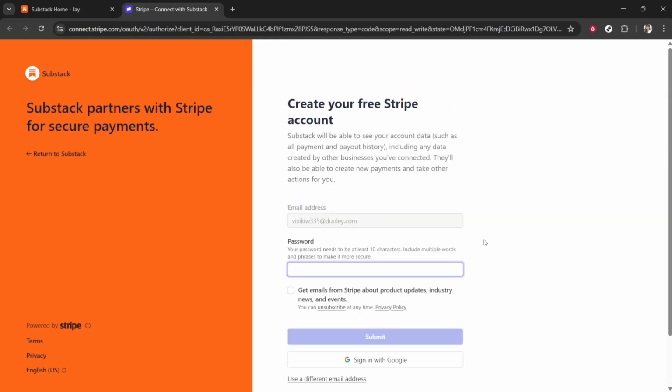A few quick tips. Make sure you're connecting the correct Stripe account, especially if you manage more than one. Keep an eye out for browser pop-up blockers that might prevent the Stripe window from opening. And confirm that your business details in Stripe are complete, so payouts aren't delayed.